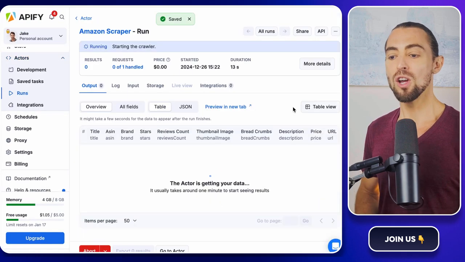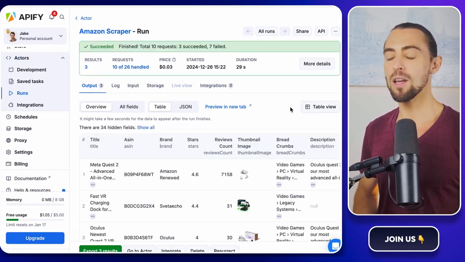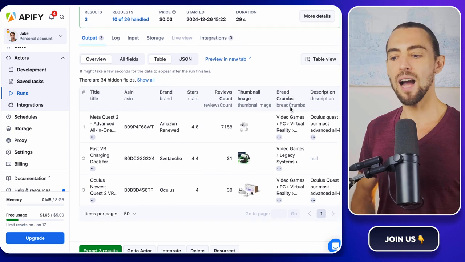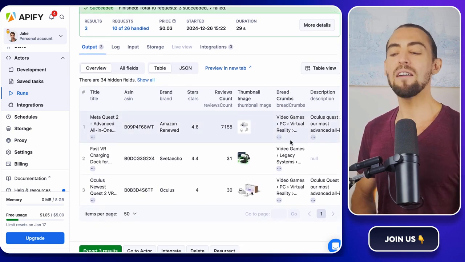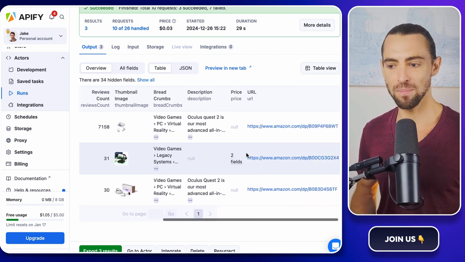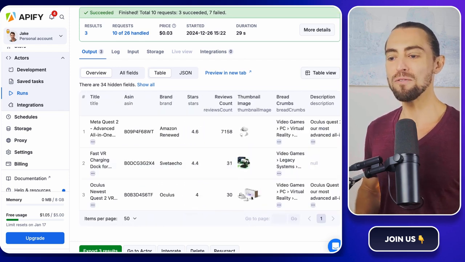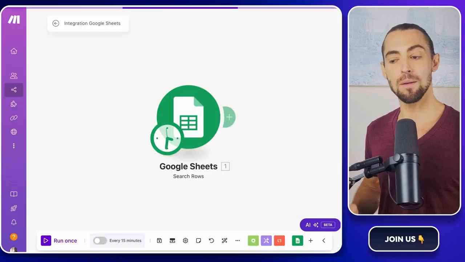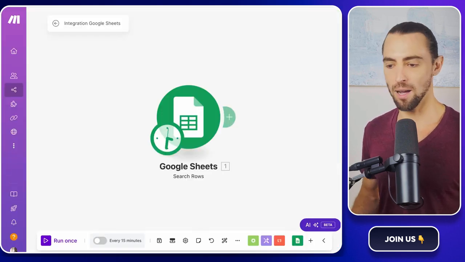Now hit run and watch the scraper do its thing. Within a few seconds, you'll see the results pop up: titles, prices, ASIN, stock statuses, and more. It's like having a treasure chest of product data handed to you on a silver platter. How awesome is that? Once you've confirmed the test works and you're seeing the data you want, we can integrate Apify into Make.com. This is where it all comes together.